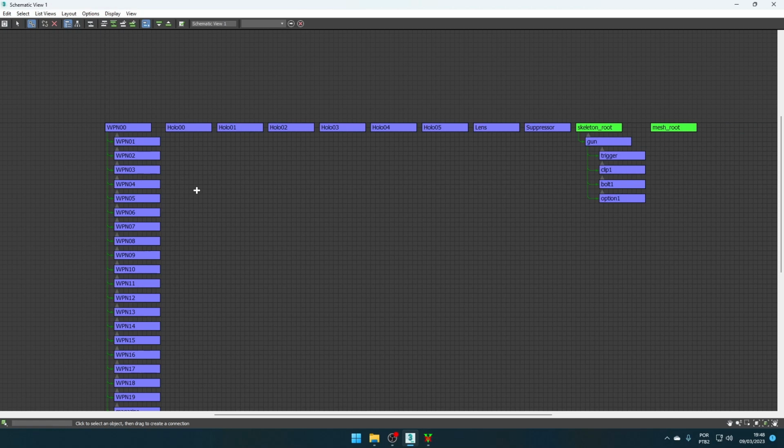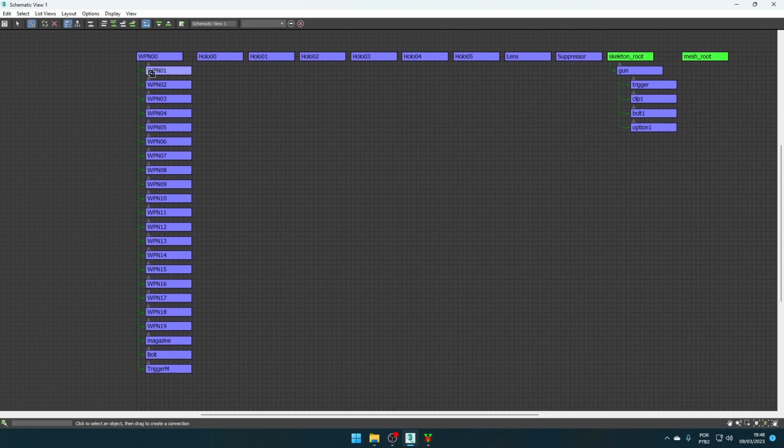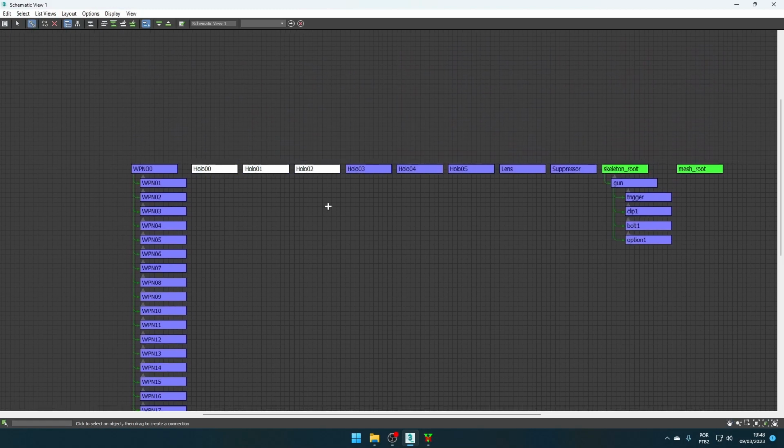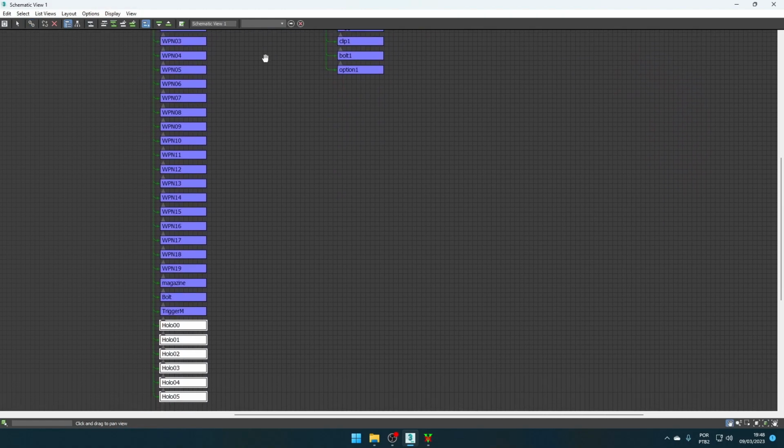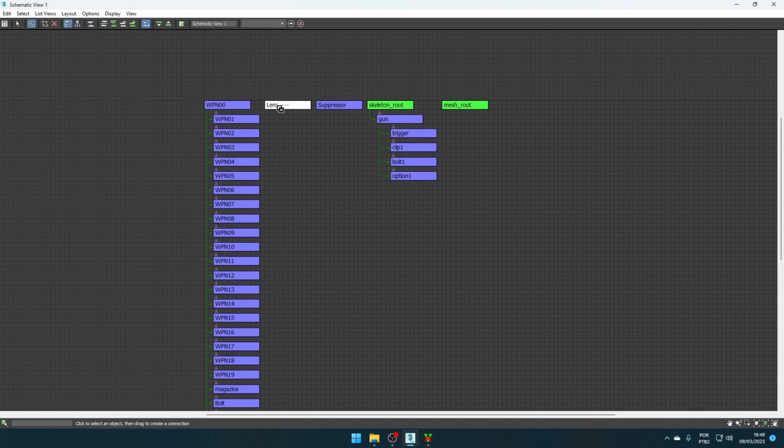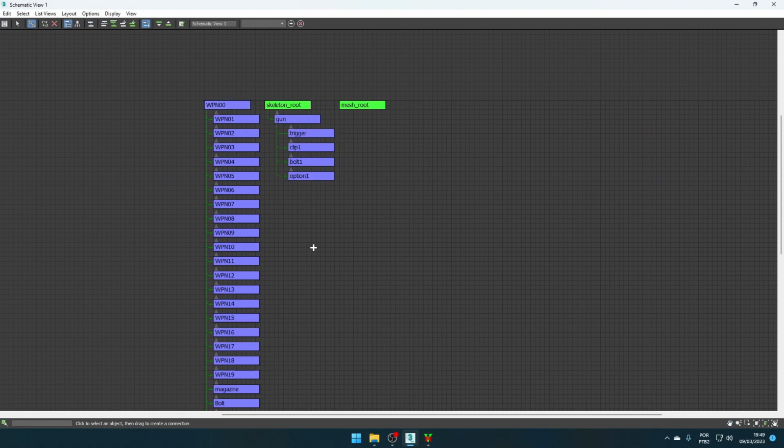For example, you will see what I'm talking about later in the video, but all the WPN surfaces, the magazine, the bolt, and the trigger use one texture called mp5a4.tga. The hollow 00 to 05 use another texture, lens uses another texture, and suppressor uses another texture. So I group the surfaces in the hierarchy according to their textures because it makes my work easier later, and you will see how very soon.